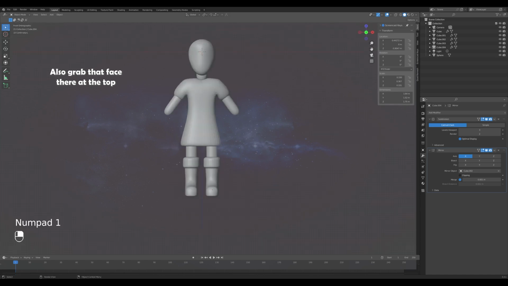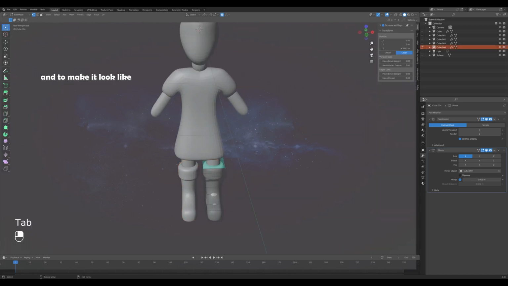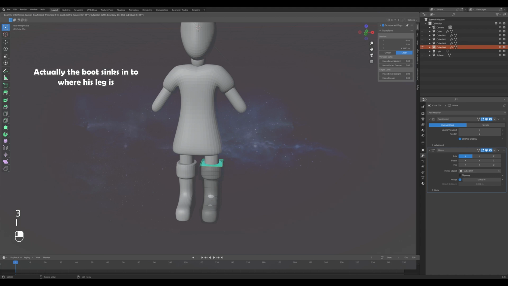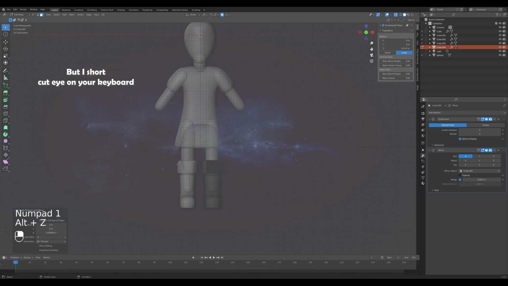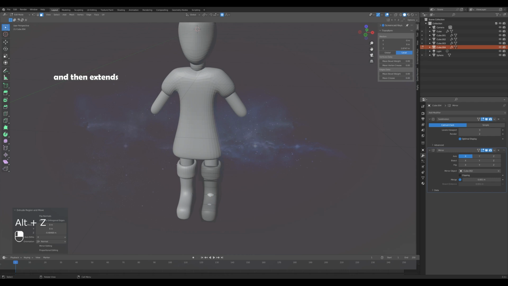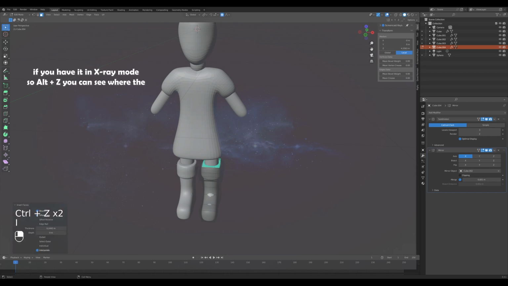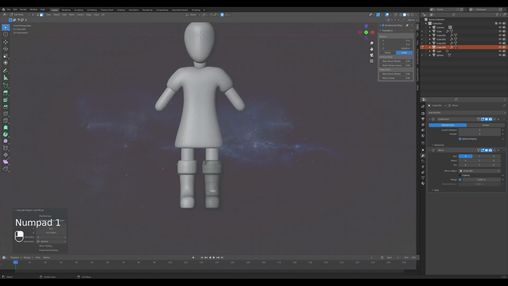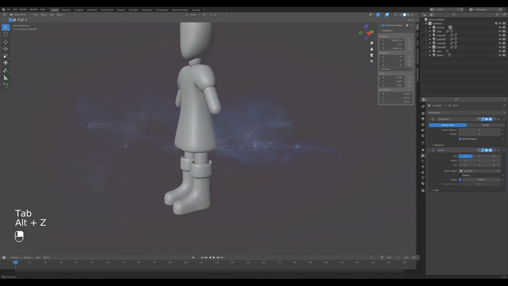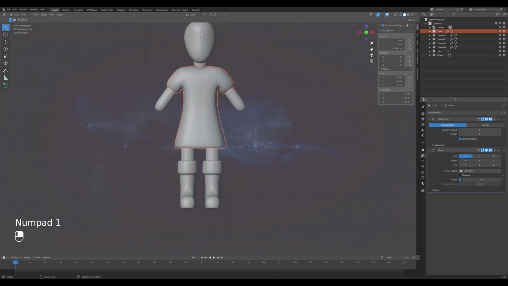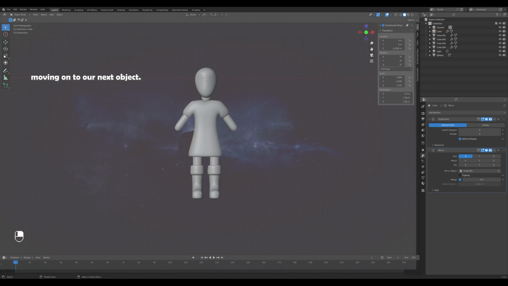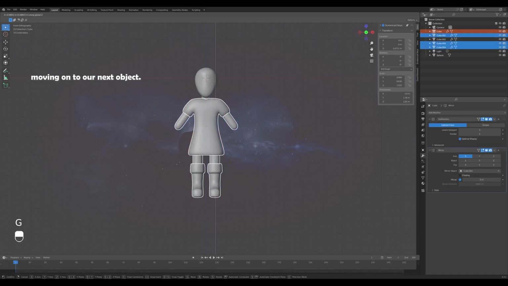Also grab that face there at the top, and to make it look like actually the boot sinks in to where his leg is in, I'm going to inset that face with I, shortcut I on your keyboard, and then extend down. Okay, if you have it in X-ray mode, so Alt-Z, you can see where you're extending, where it hits the inside of the boot. And that'll be it for our boots. Moving on to our next object.